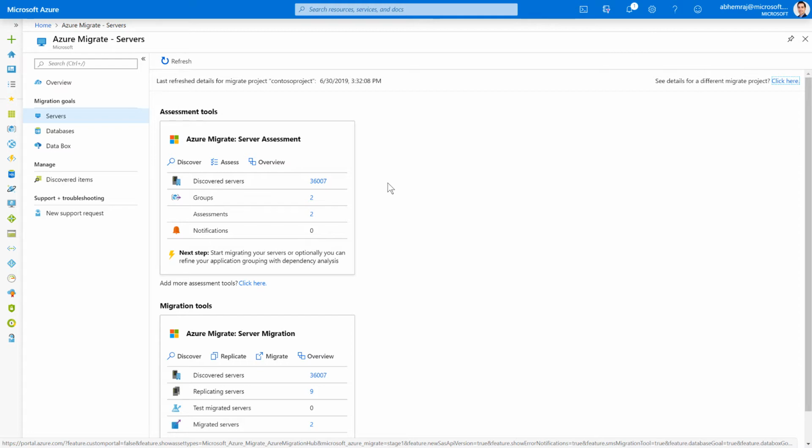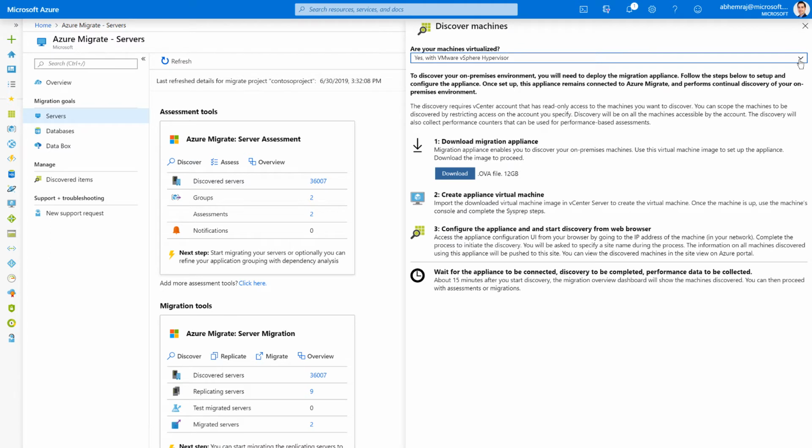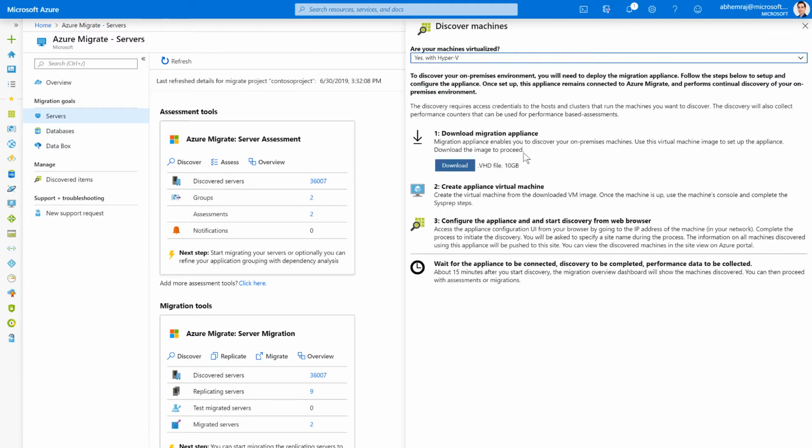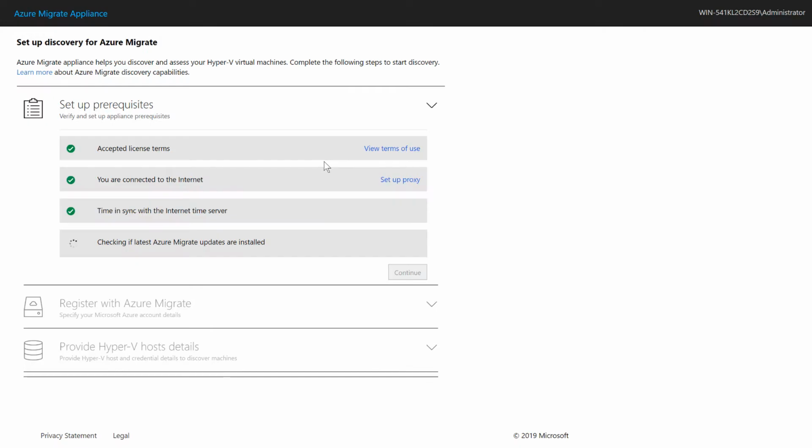I'll start off by clicking Discover on Server Assessment. This time, I'll select Hyper-V as the virtualization platform. I now get the option of downloading the Azure Migrate appliance in a VHD format. I'll download that appliance, bring up a virtual machine using the VHD, and I'll be able to get started with Azure Migrate Server Assessment for Hyper-V.